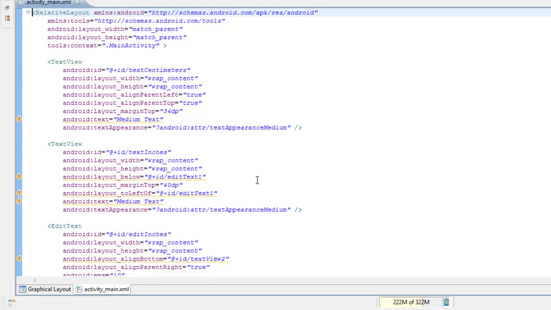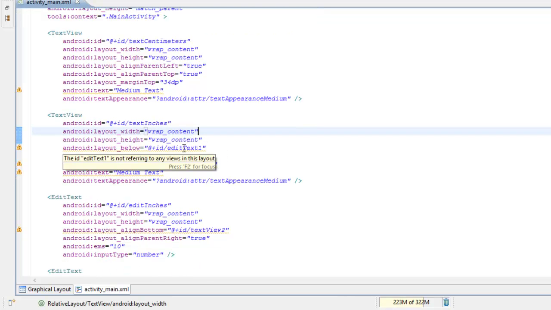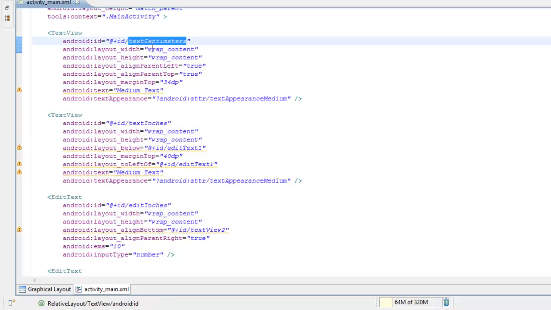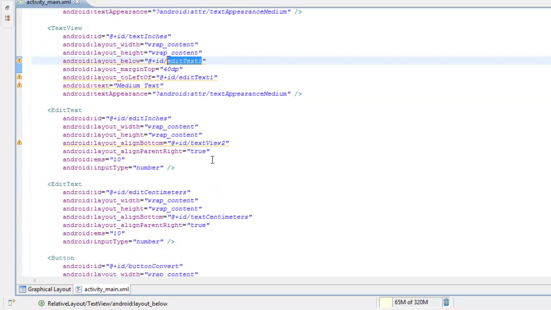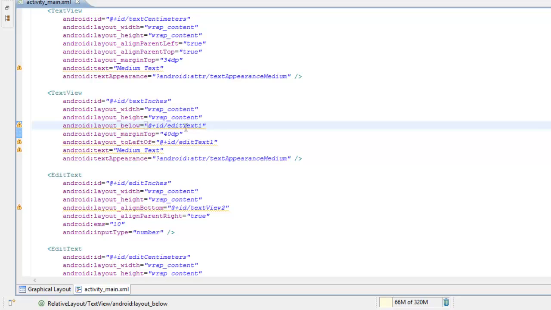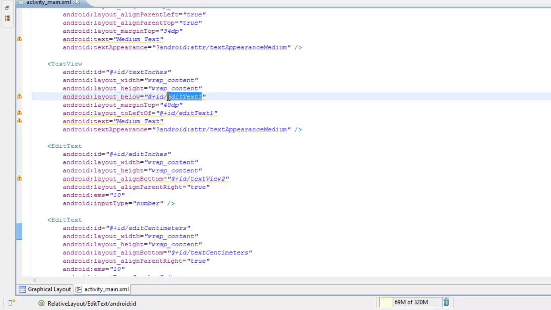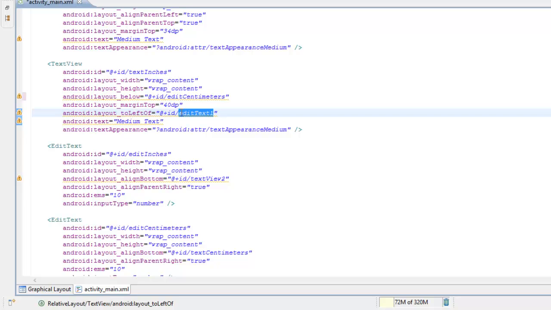Now what I need to do is basically, you see all these references to the old names have gone yellow because basically it has no idea what these are anymore. So I'm just going to take the new names. Oops, not edit text. So this one is referring to the text view, referring to edit text one, but edit text one is now edit centimeters. So just copy that into here. Here also.